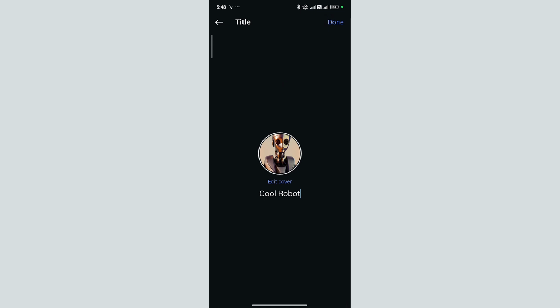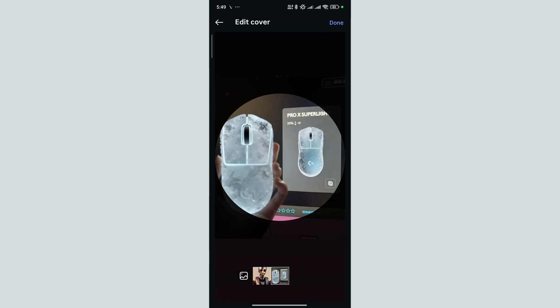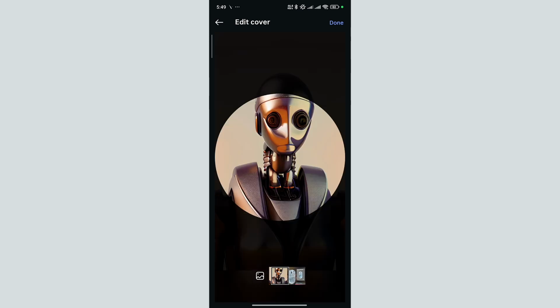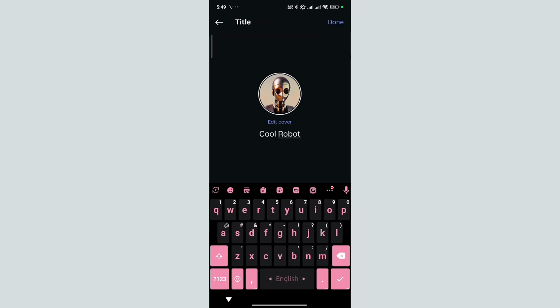You can also edit the cover or thumbnail for your highlight. Click on Edit Cover. Here, you can select any one of the stories you chose for the highlight. You can also adjust the position of the image by dragging it. After you are done, click on Done, and then Done again.